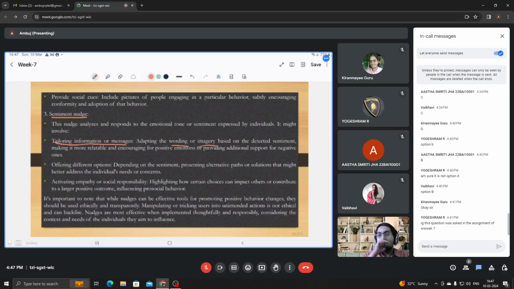Offering different options depending on the sentiment, presenting alternative paths or solutions that might better address the individual's needs or concerns. Different alternatives we are trying to provide. Activating empathy or social responsibility. Two particular examples I already told you. Highlighting how certain choices can impact others or contribute to a larger positive outcome, influencing pro-social behavior.